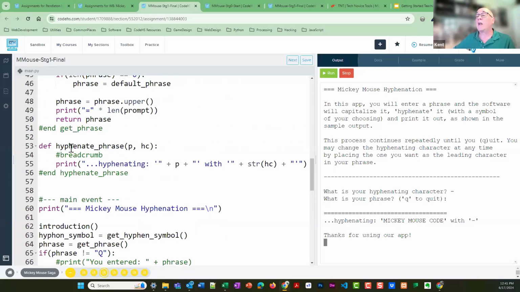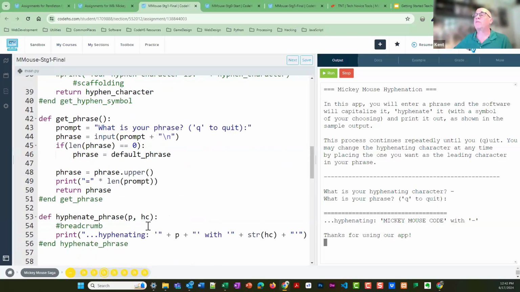So what I've done is I put up a shell for hyphenate phrase. It hasn't hyphenated the phrase yet, but I can see everything's wired up. And I've also seen that the input is correct. This is the phrase I wanted to hyphenate. This is the hyphenating symbol. All is good. I might not know how to do this yet, but at least I know I've got the correct ingredients. So that's what stage 1 final does.